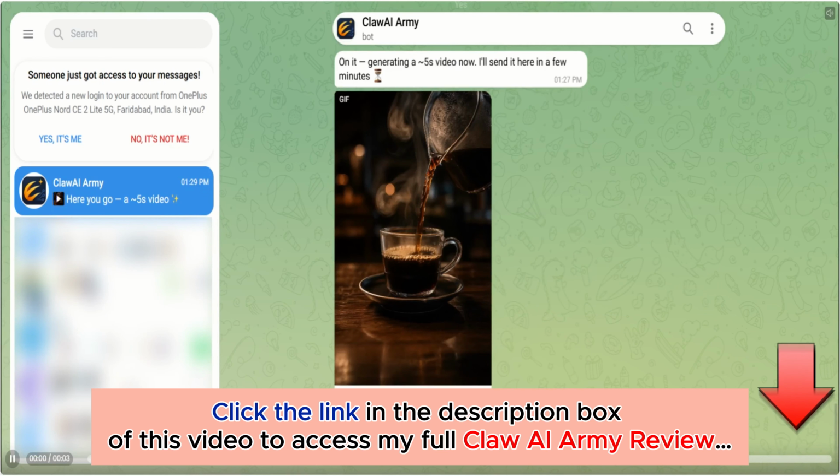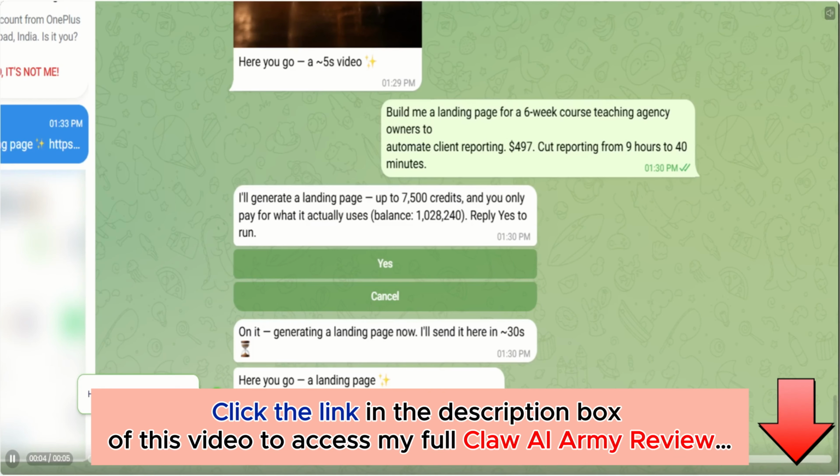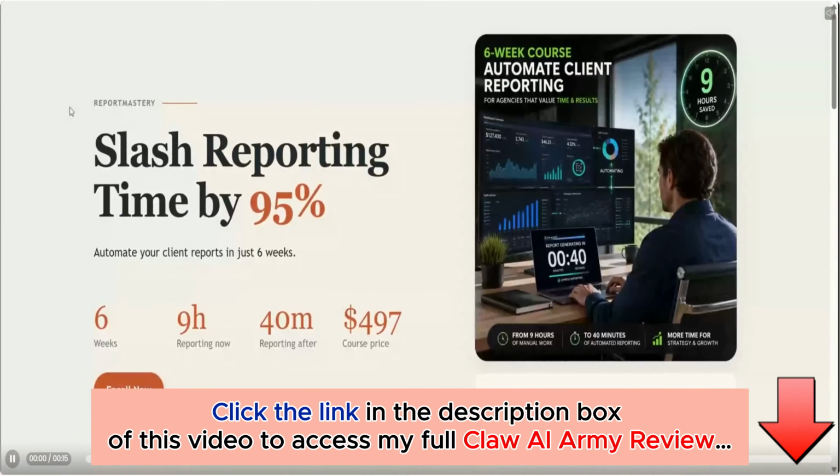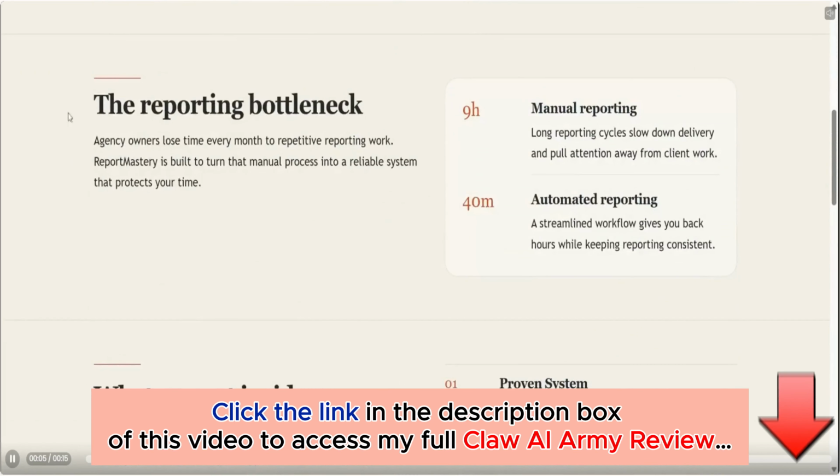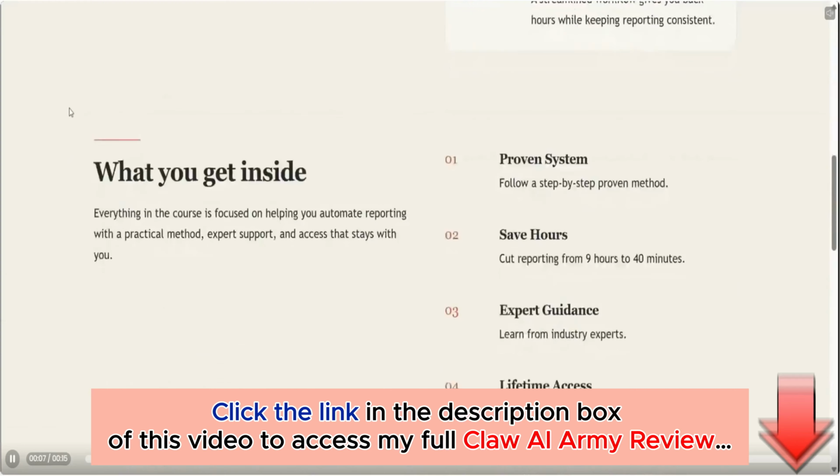We have another great feature in our Claw AI Army app. Perfect. We got our fully furnished and professional landing page as requested using a single prompt. Here, the perfect client reporting landing page is ready with all content, assets, CTA buttons, sections, pricing, etc.